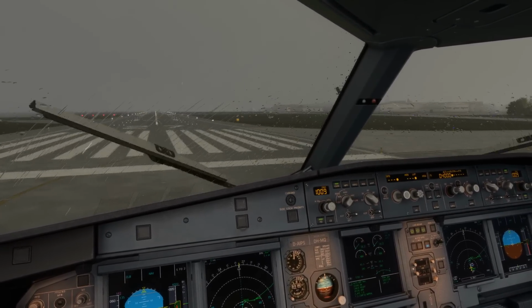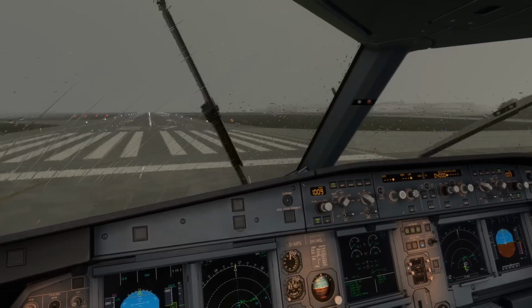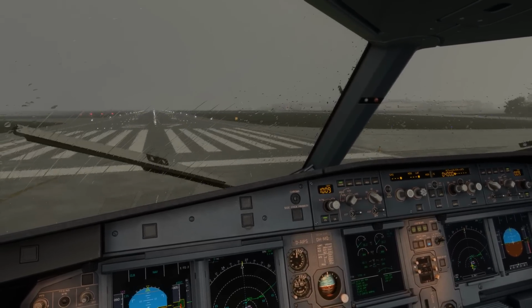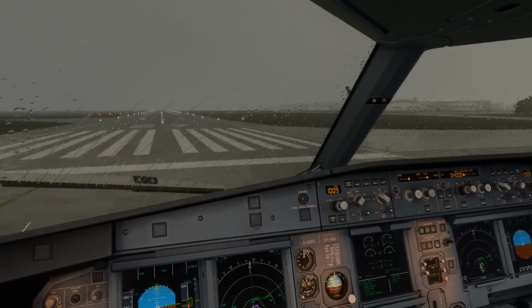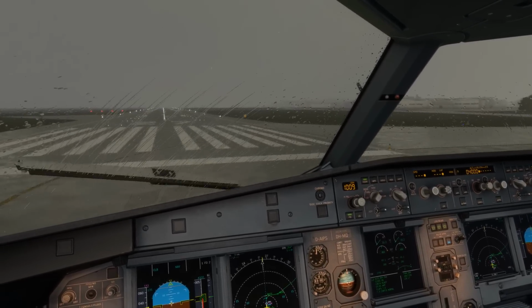Good morning, windmill 711. Wind 270 degrees at 25 gusting 30. Runway 27, cleared for takeoff. Clear for takeoff, runway 27, windmill 711.